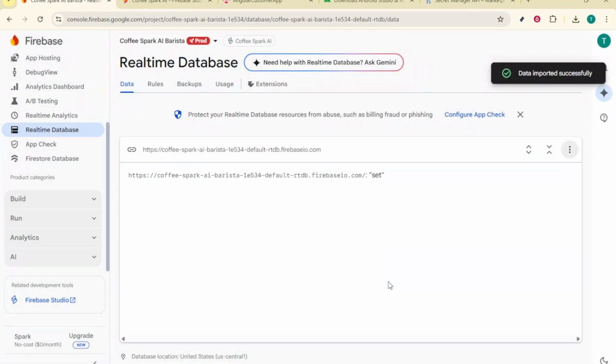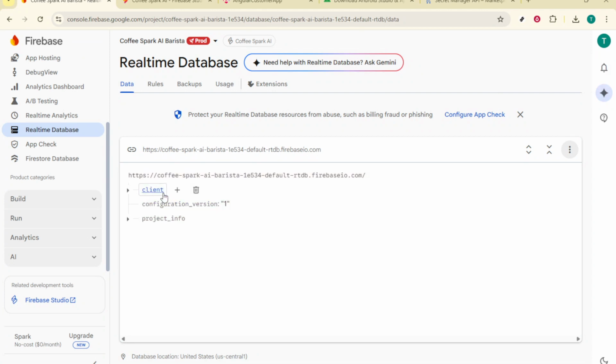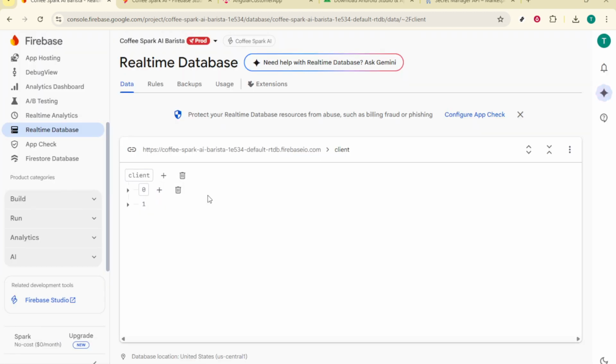If you run into a permission error, your Firebase security rules may be blocking writes to that node, and you'll need appropriate access to complete the import. After the import completes, you should see the new data appear under the node you selected. Expand the tree to confirm that the structure matches your expectations.